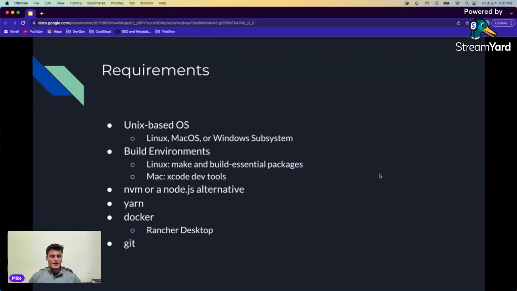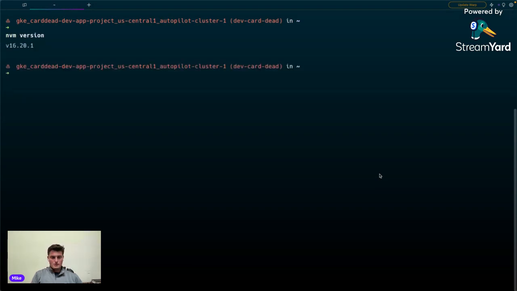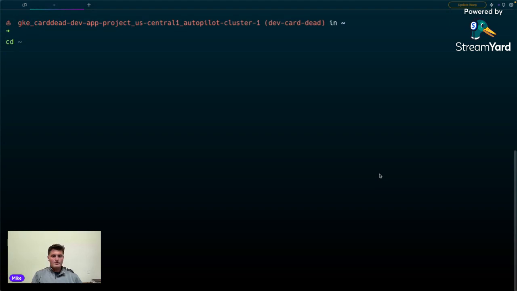So now I can show you Warp and the terminal. Right now I have all of those dependencies installed. And I can show you the Node version, which will return 16.20. And I have Git and Yarn installed as well. I'm in my home directory right now. And what I want to do is change directory. Let me blow that up for you.